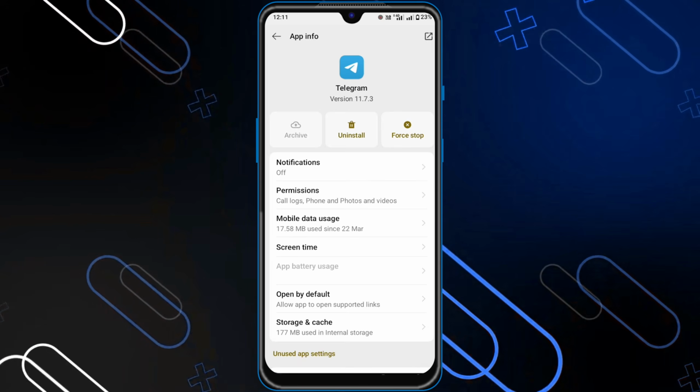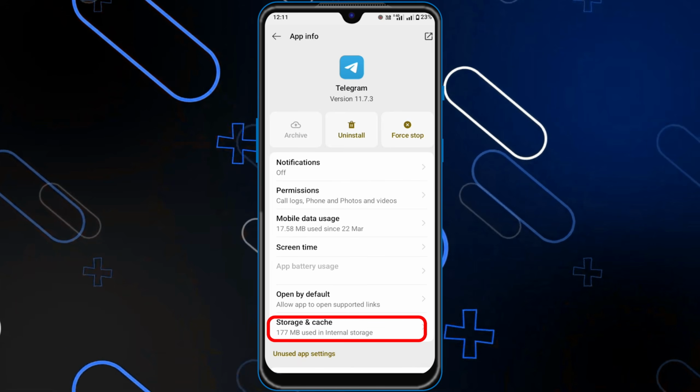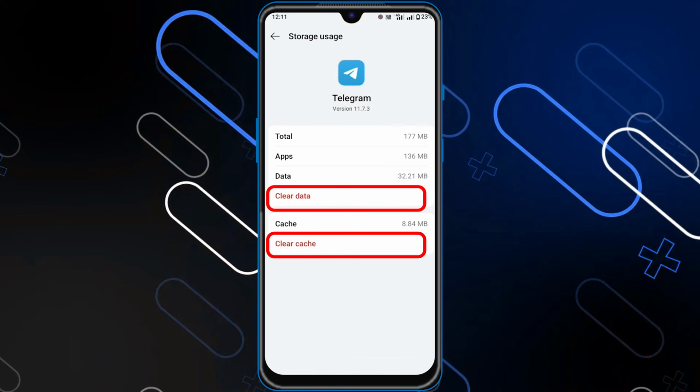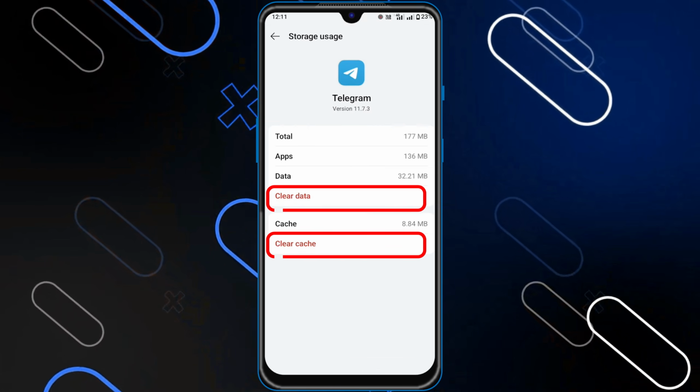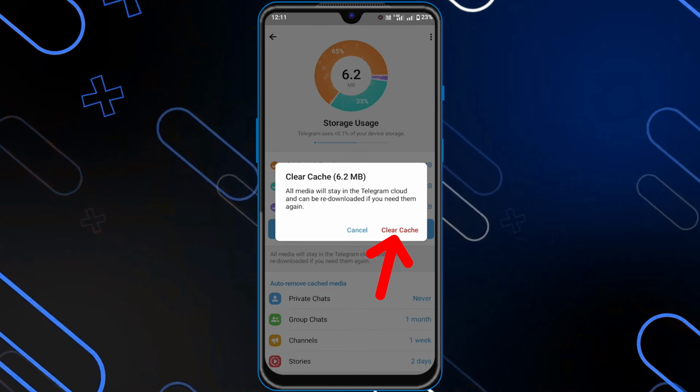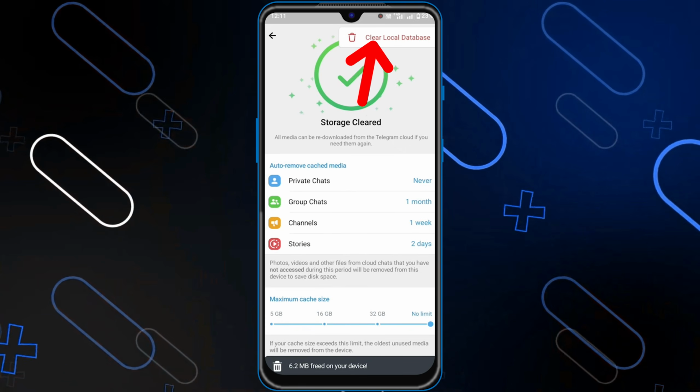Then what you should do right now is to simply click down below right here in storage and cache. Then you want to go and click on clear cache and clear data, clear both. Once you go to clear cache, click on clear cache, then click on clear local database.